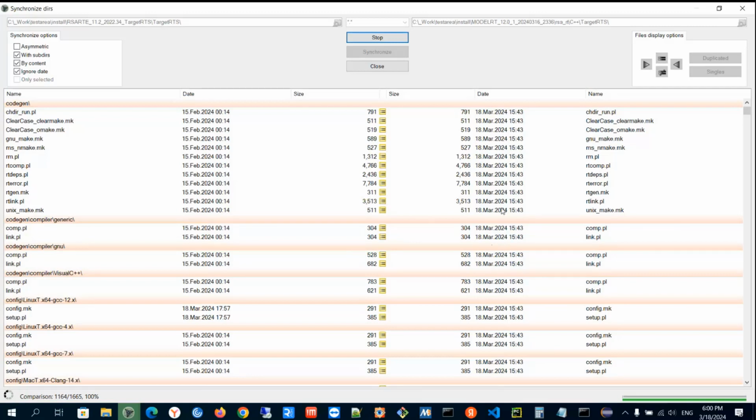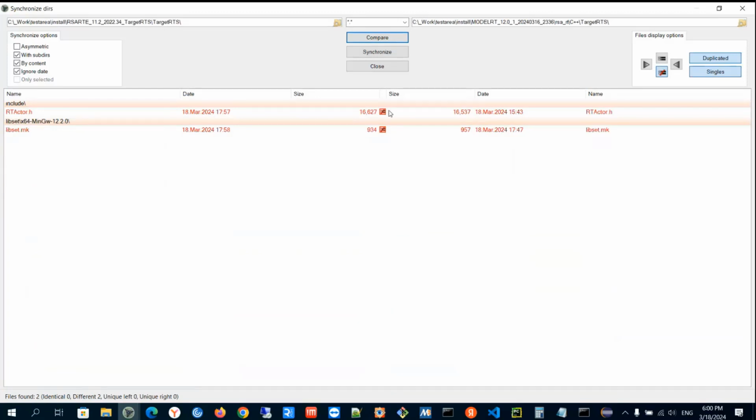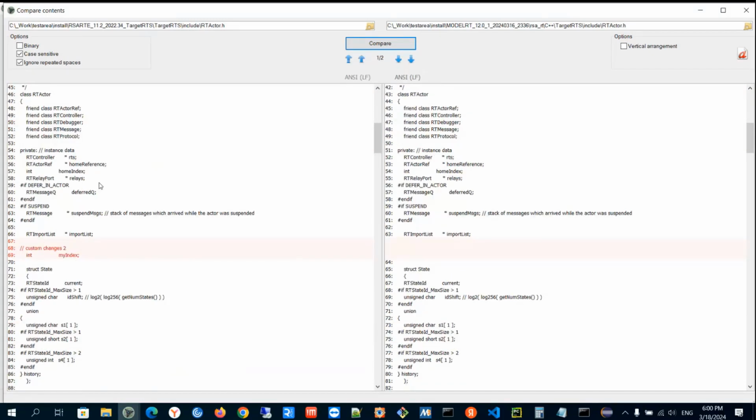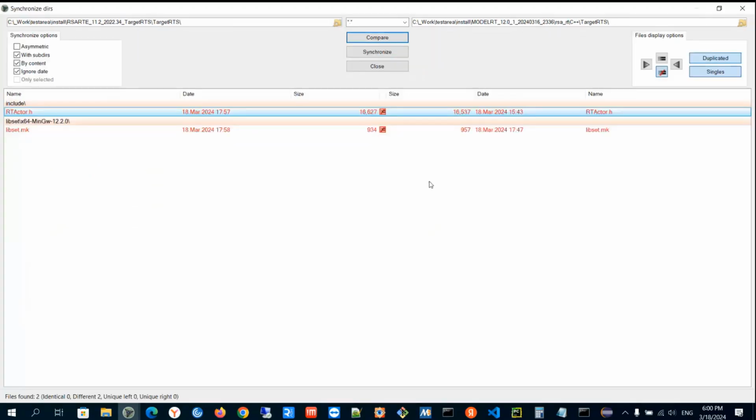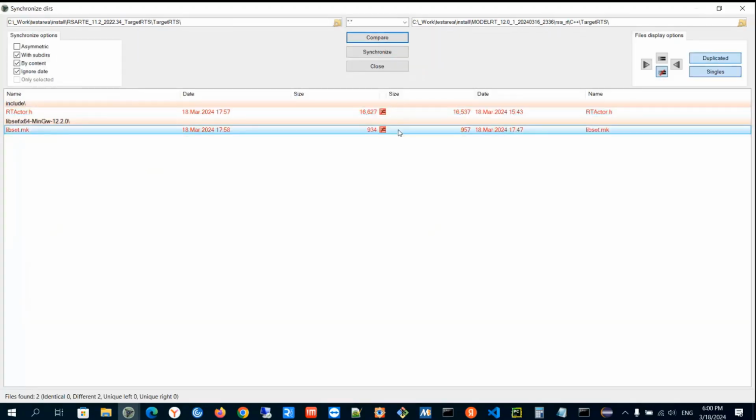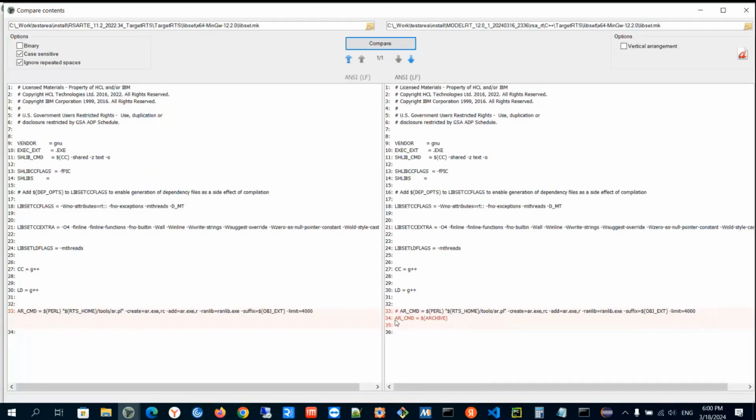So it's still comparing, but it will finish soon. Yes, and now I see that my custom changes have been preserved in this rtactor.h file. And there are some more changes, but those changes are the ones that I showed in the previous demo for this AR archive. Those were just new changes that I implemented for the demo.